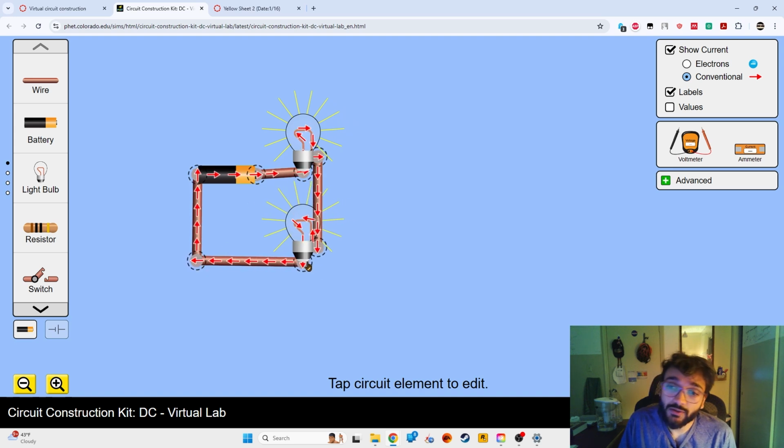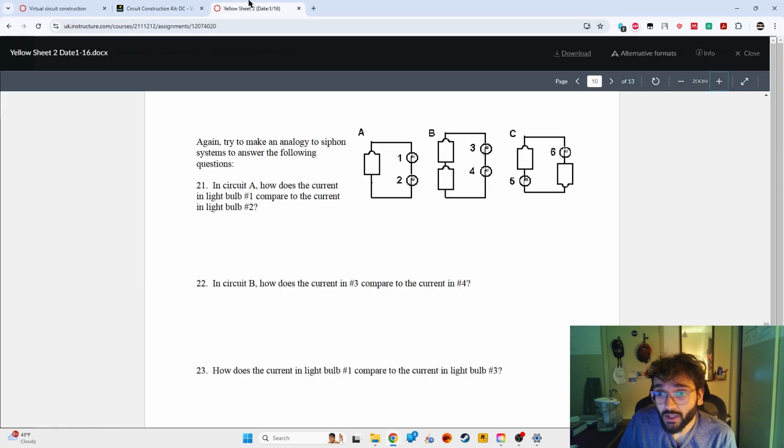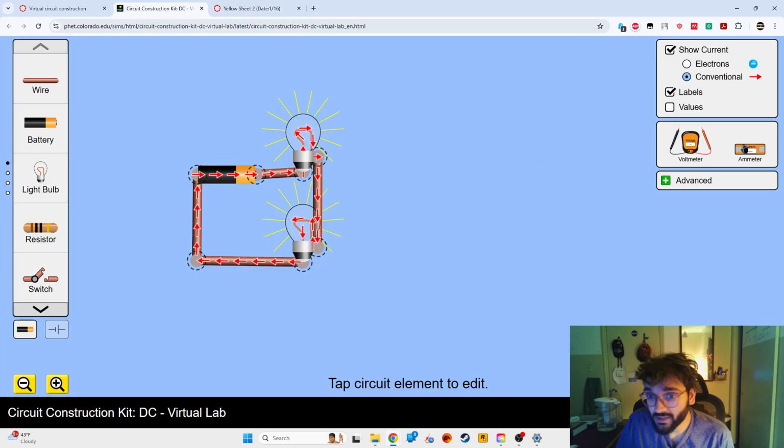As you can see right now, you can't really tell what the current is in bulb 1 or bulb 2. That cannot be shown at this point. But you need to know the brightness, or the current, of light bulb 1 compared to light bulb 2. So as I said, we're going to use an ammeter for this case.